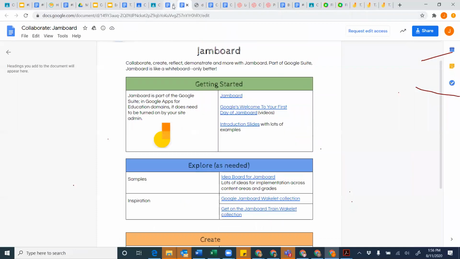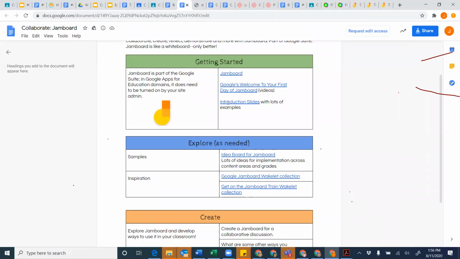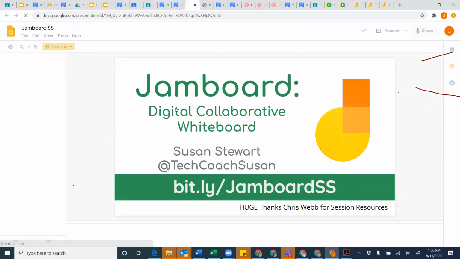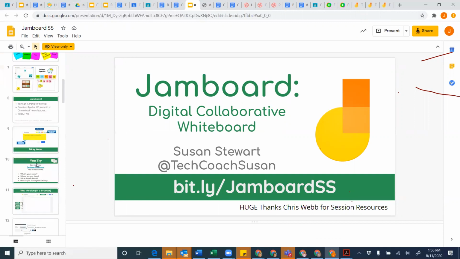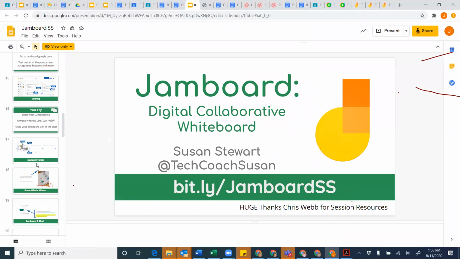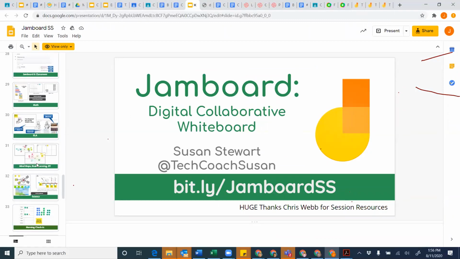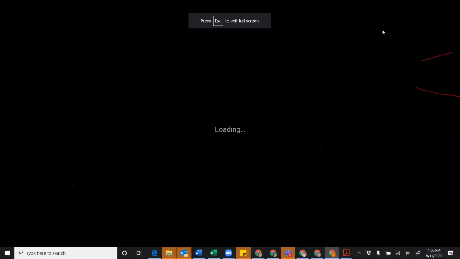When you're on the Jamboard, these introduction slides give you some really great ideas for using this across content areas and across grade levels. So this is something that you could use not only while you're face-to-face, you could also use it while you are virtual. So I'm going to scroll on down here so that I can show you some of the different samples.